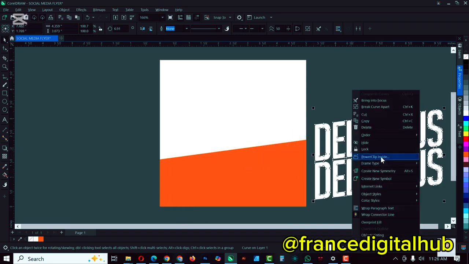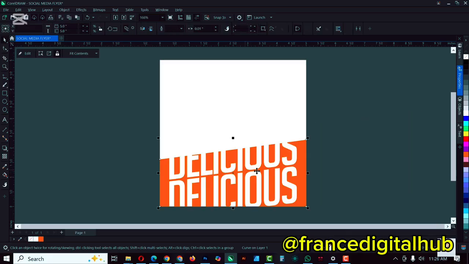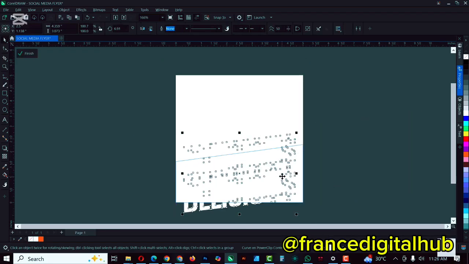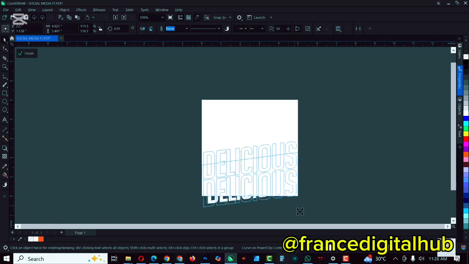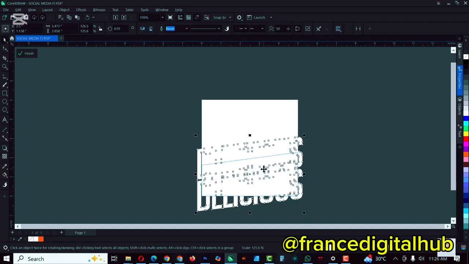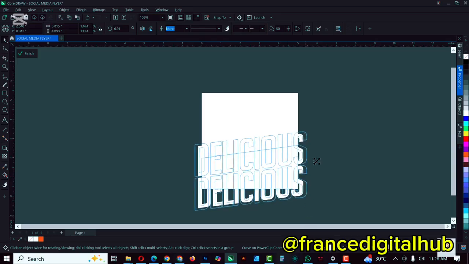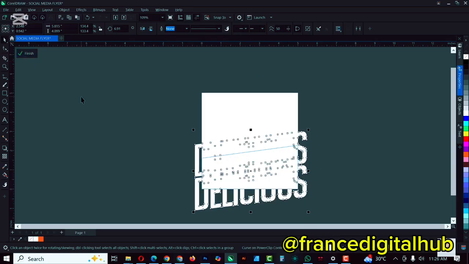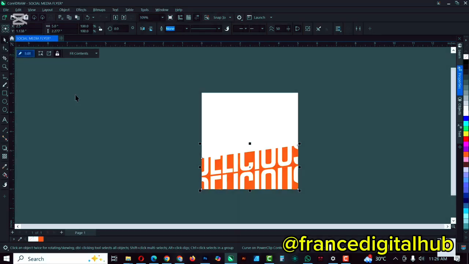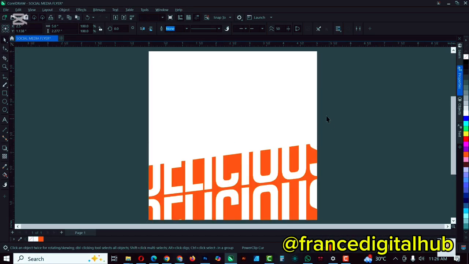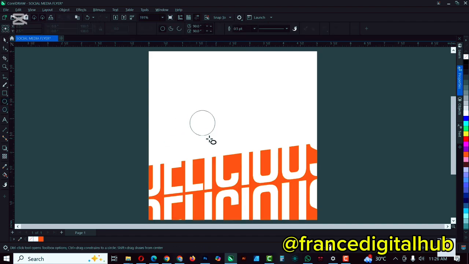Right click and click on Power Clip Inside, then click on this orange rectangle. Click on Edit, and while it's inside, you want to make it bigger. So let's just increase the size, let's blow it up, and when you're done, click Finish like this. So there you have it. This is the first stage. Now let's move over to the other things.